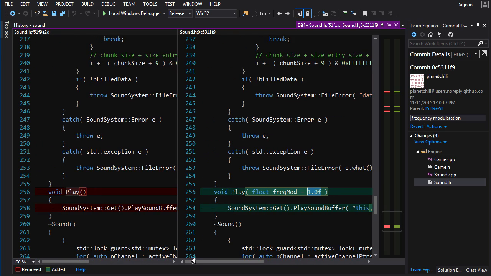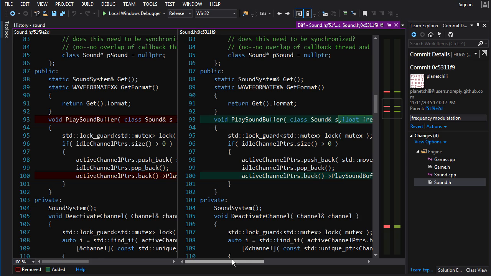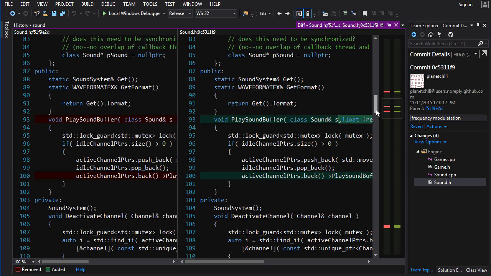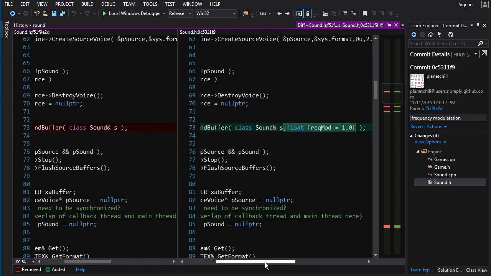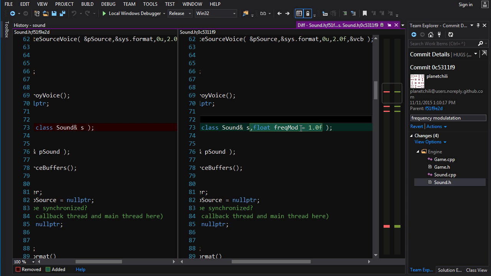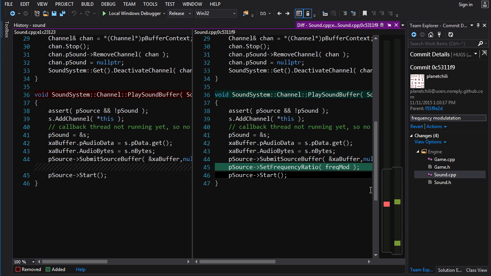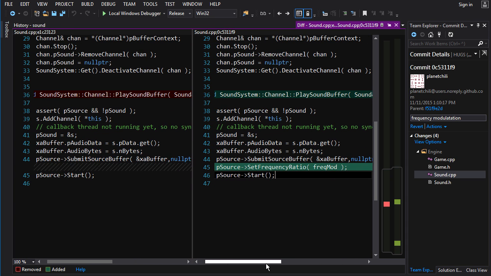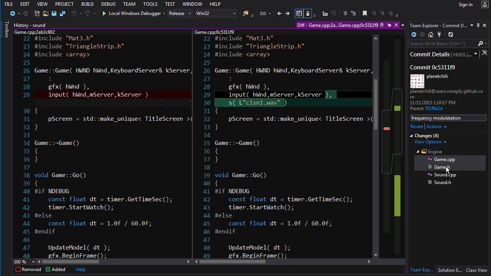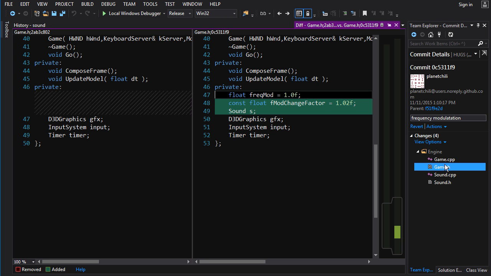So here we just change these functions so that they can take a frequency argument. Play sound buffer, and up here, play sound buffer, takes a frequency in here. I think I went a little overboard with the default of 1 here. I don't have to do it everywhere, but anyways. Now in the sound, this is where the actual frequency modulation happens. All you do is before you start the sound, you set the frequency ratio. And there you go. Now you'll be able to play a sound at a different frequency than the one it was recorded at. Different pitch, I should say.